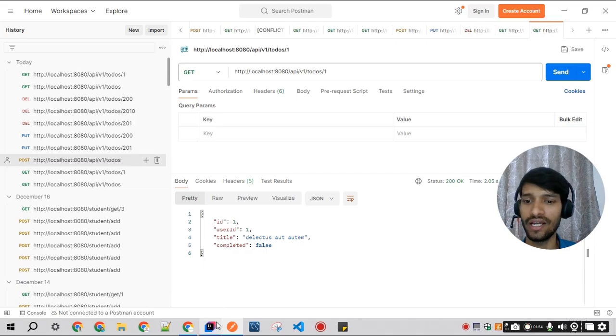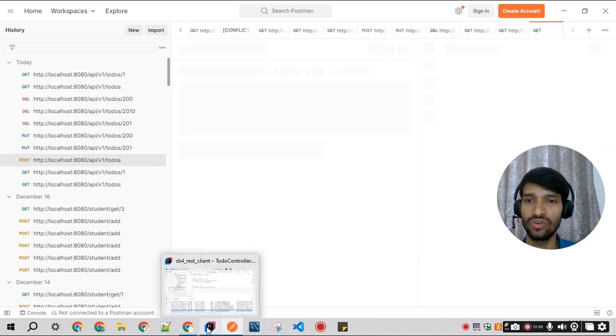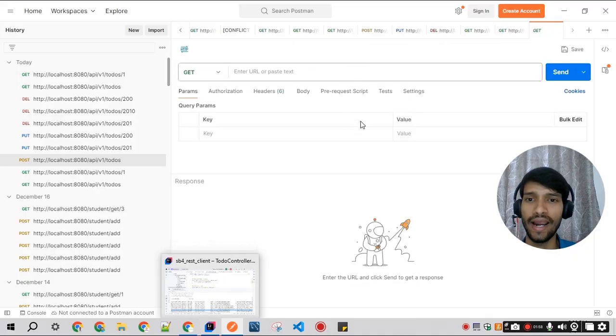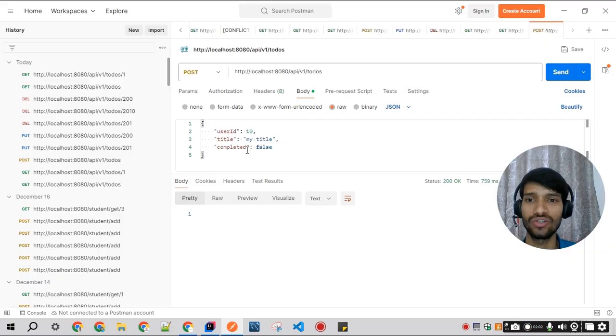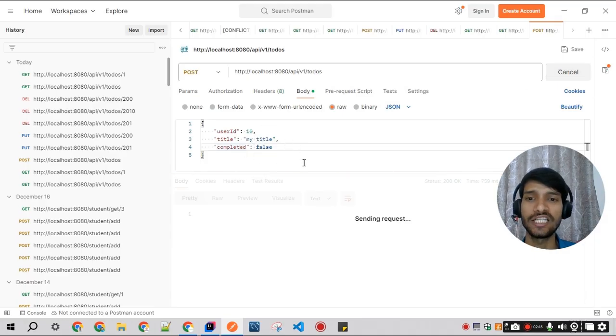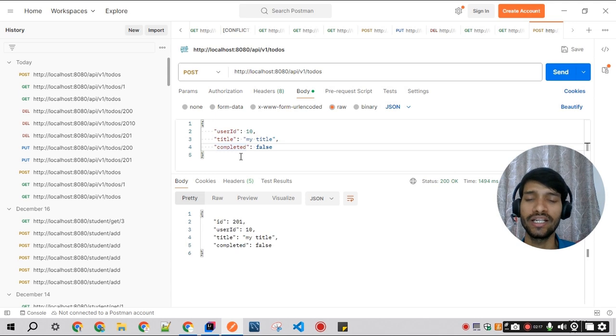Now next is the post method. In the post method we will be adding one record and inserting that record. For example, I have put user ID 10, mentioned my title, and completed as false. If I click on send, it will return one response with a new record. The total is 200 records, and now the new record is 201.